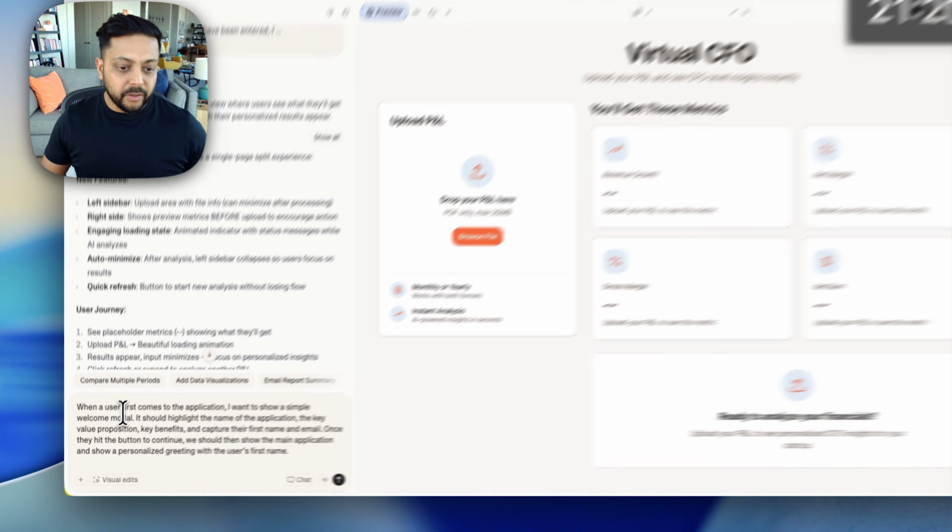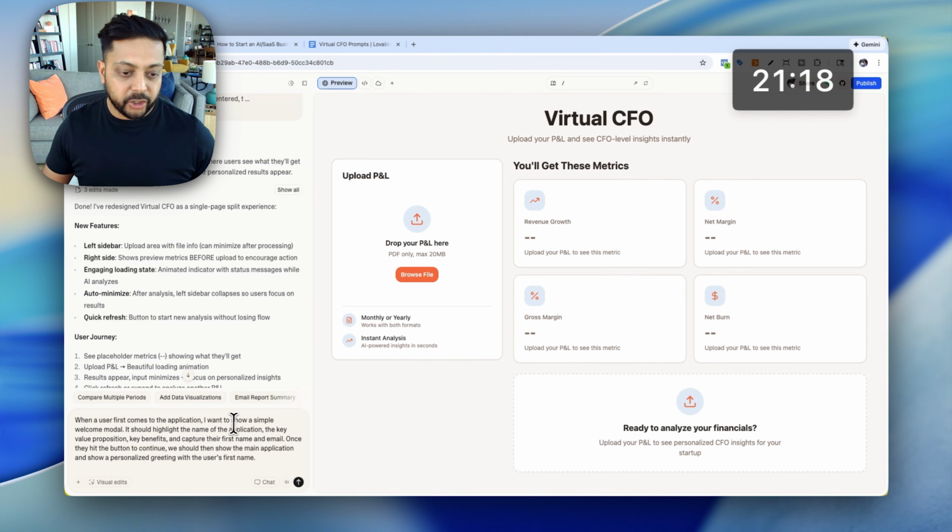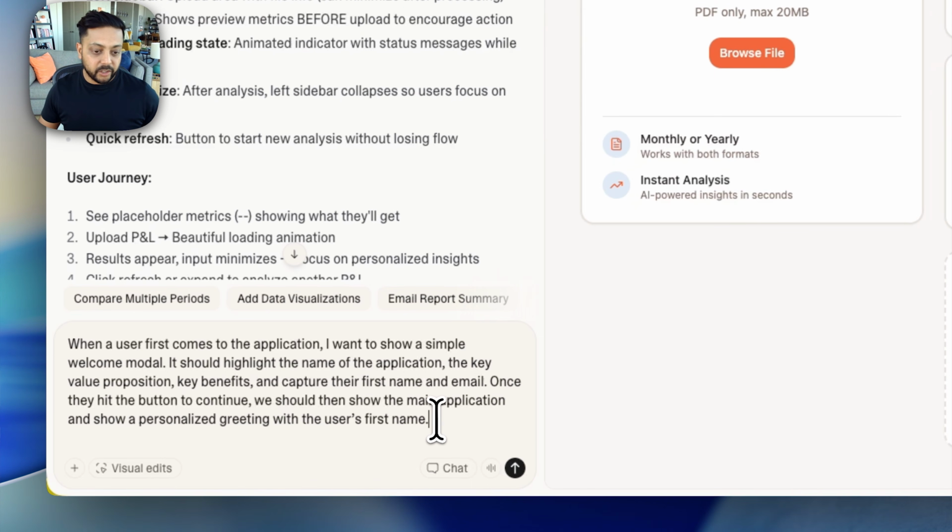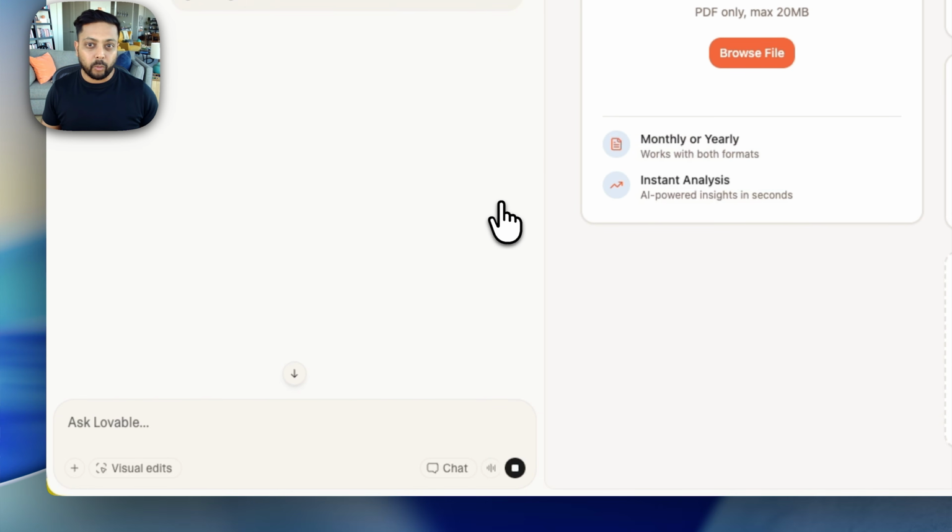And that's basically when a user first comes to the application, I want to show a simple welcome modal. You should highlight the name of the application, the key value proposition, key benefits, and capture their first name and email. Once they hit the button to continue, we should show them the main application and show a personalized greeting with the user's first name. So I'll submit that and it'll get to work right away.